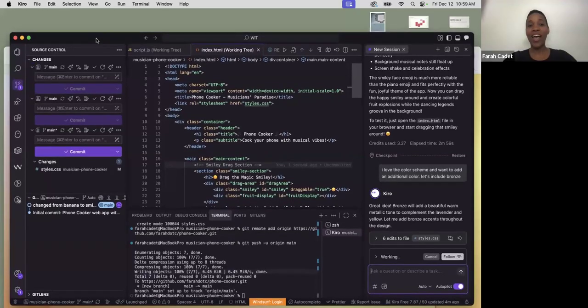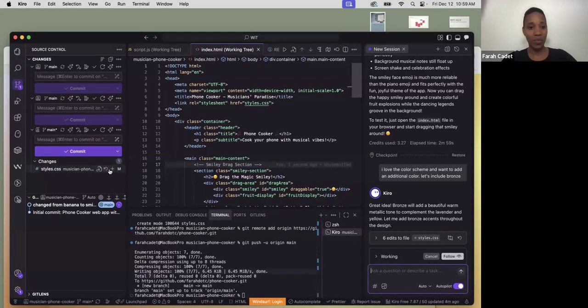Okay, so now we're going to go ahead and add this style change as well to GitHub. So we've got it here on the local, got it saved, really nice. Stage the change. We're going to add a commit message, added bronze color. We'll commit that.